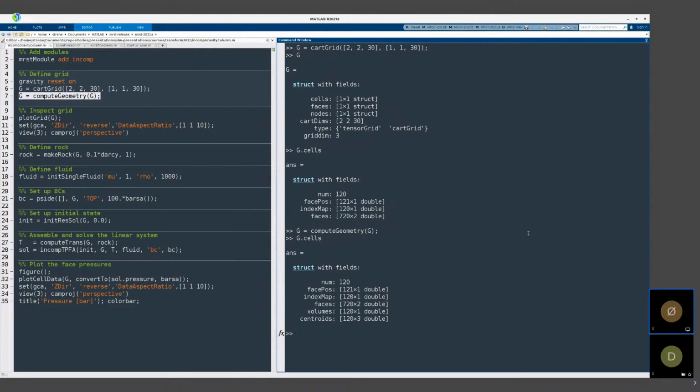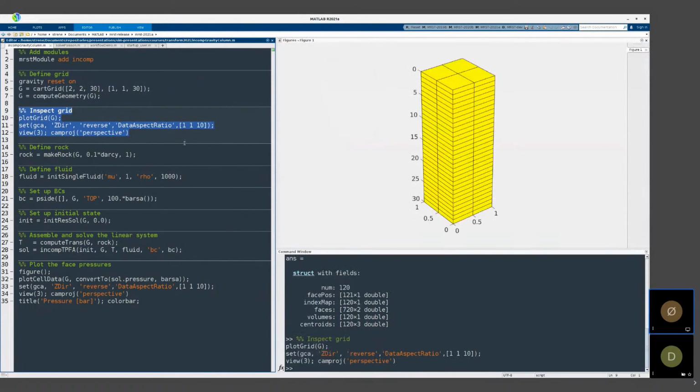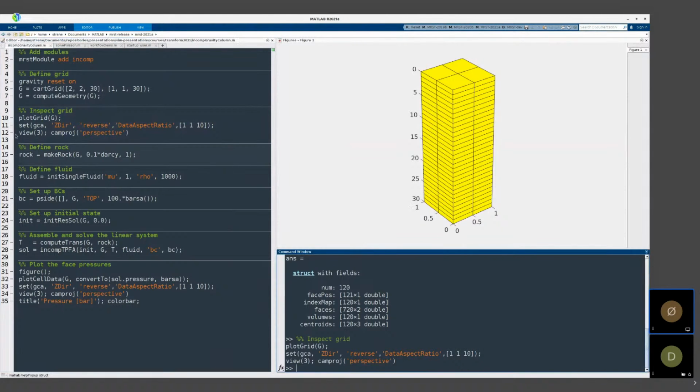So let's now just plot the grid and see what it looks like. That's what we're doing here. And this is what we got. Looks good. It has 2 by 2 by 30 grid cells. And the physical dimensions, as you see on the axis here, are 1 by 1 by 30. Okay, so far so good.